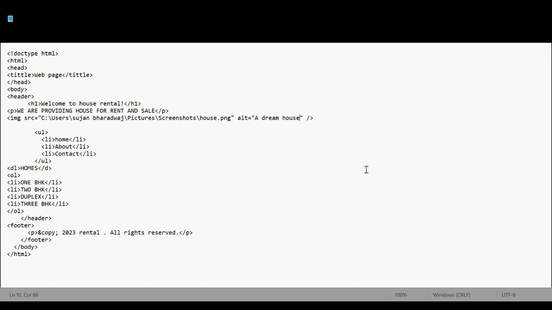Now we will see an example of HTML. I typed this in Notepad already. The first three lines are the predefined statements: doctype, HTML and head. Then the title I gave as web page. Then the body, and in the body I used a header. In the header, h1 means heading. I gave the text welcome to house rental, and I closed the heading.